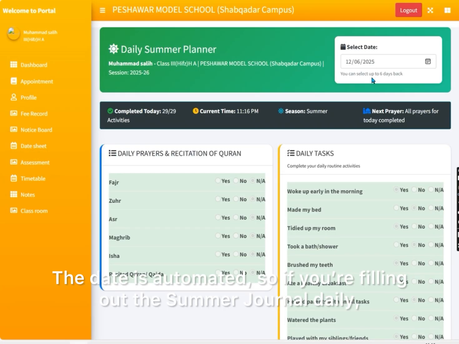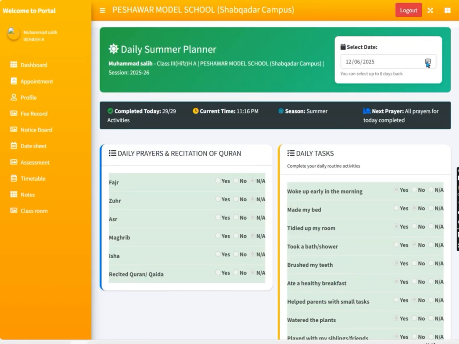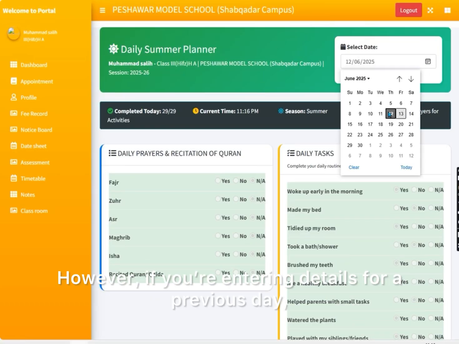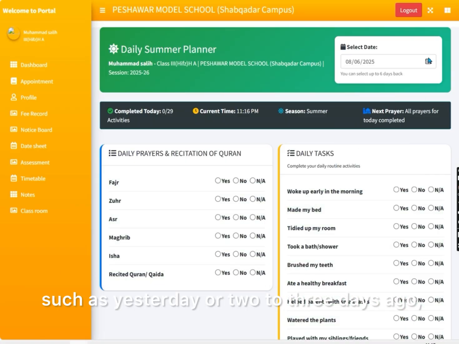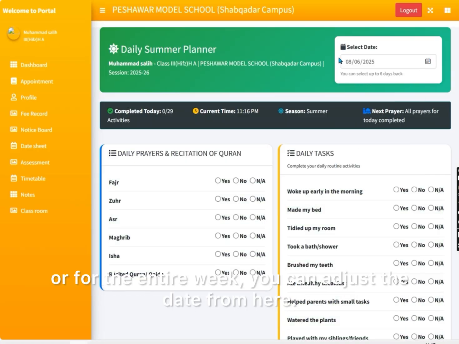The date is automated, so if you're filling out the summer journal daily, there's no need to change it. However, if you're entering details for a previous day, such as yesterday or 2 to 3 days ago, or for the entire week, you can adjust the date from here.